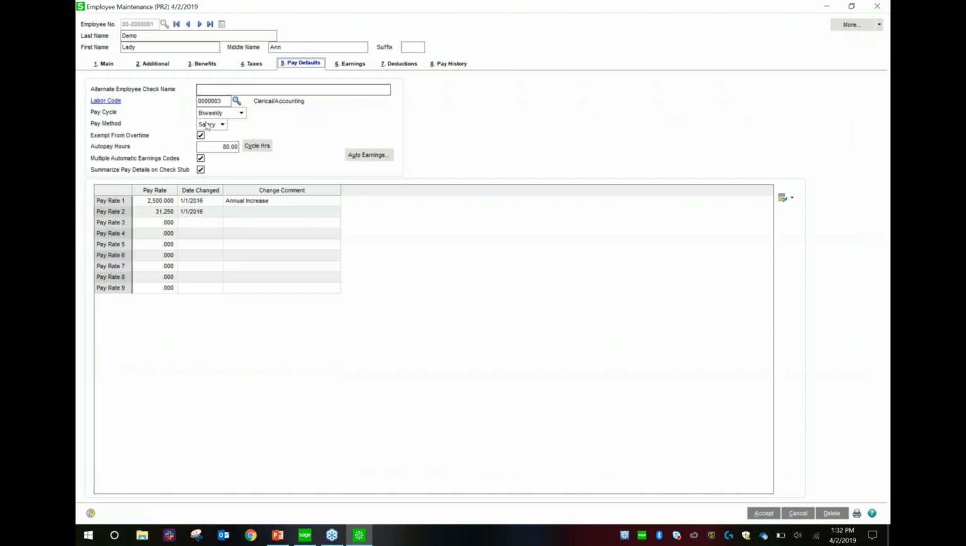My pay default, you now have 9 pay rates in the system. So before you used to have pay rate 1, pay rate 2. Now you have all of these in the system, and this date change that you see here just keeps track of when that pay rate in the system changed for me. You still have some of your other, also what you have here is this new feature, this alternate employee check name.